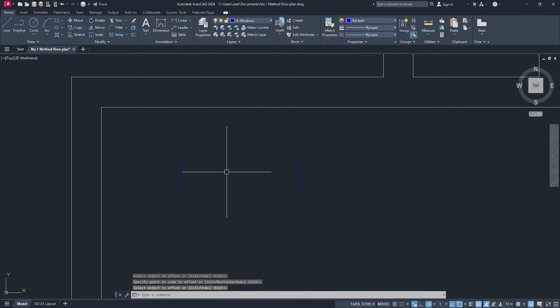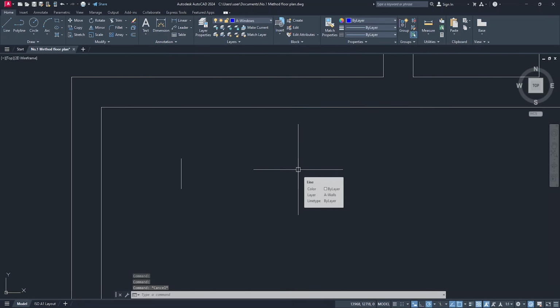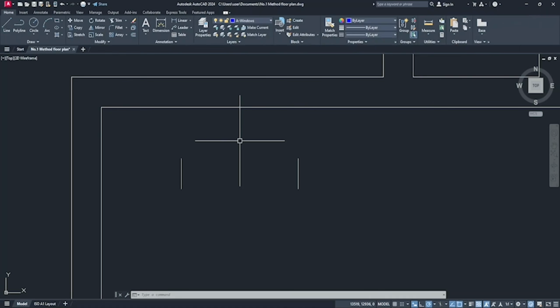But the walls are on the wrong layer. They should be on the wall layer. So select them, switch to wall layer. Next we'll be making the opening feature for the window.